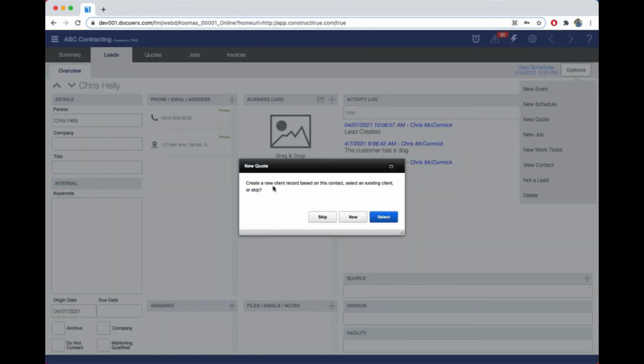Simply, all I have to do from this point is select options and upgrade to a new quote. What this is going to ask me is if I want to create a new client, select an existing client, or create a new client based on this contact. Now, the difference between a contact and a client is the client is who is going to be billed. In a lot of cases, they're going to be the same people, so you can just select new.